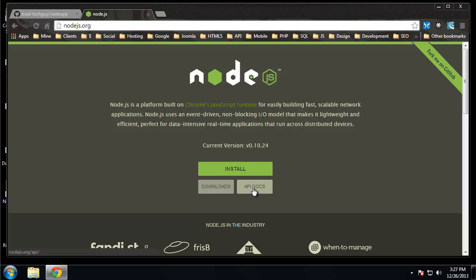The API docs are extremely helpful. Just about anything that you have questions about, you can find in the documentation. The current version of Node, and this is December 2013, is version 0.10.24. Alright, and this is always changing.